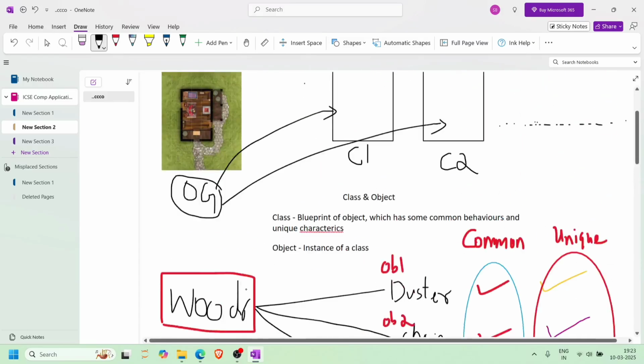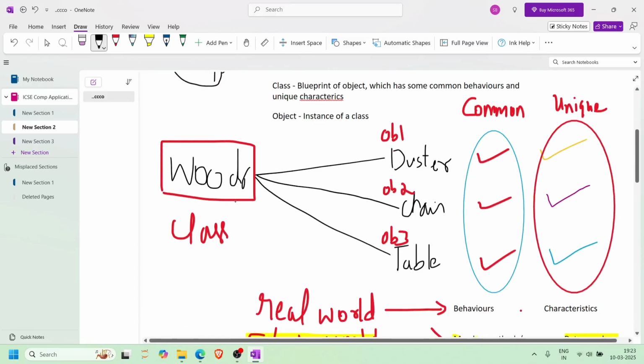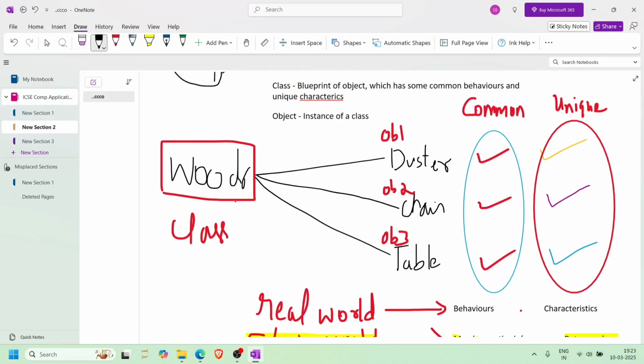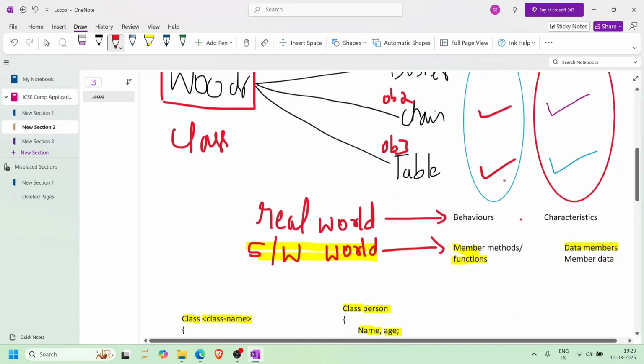You have to understand what is an object and what is a class. You can say that class is nothing but a blueprint and object is an instance. Don't be confused by the word instance. Instance is nothing but a copy of a class. A class will have some common behaviors across its objects, and it will also have some unique characteristics across its objects. The common behaviors are called member methods, and unique characteristics are called data members or member data.